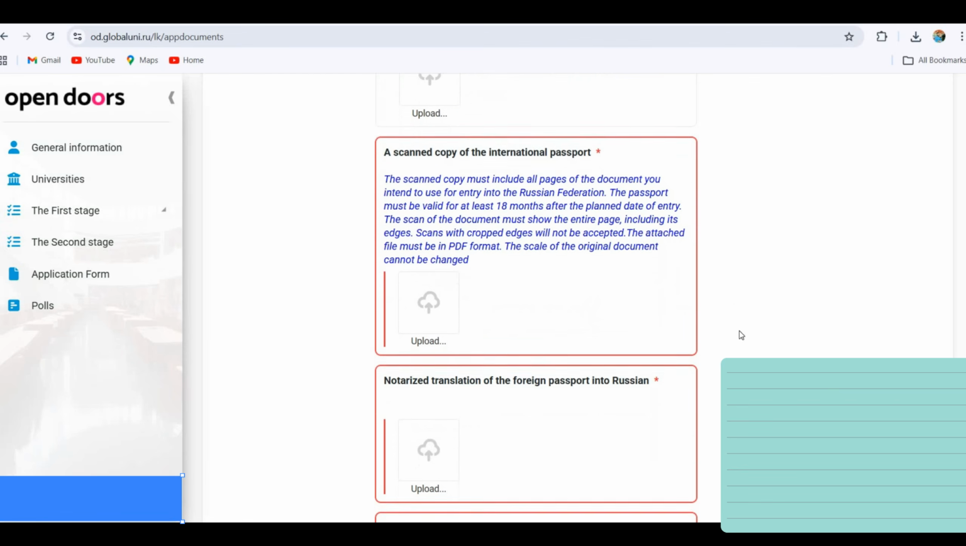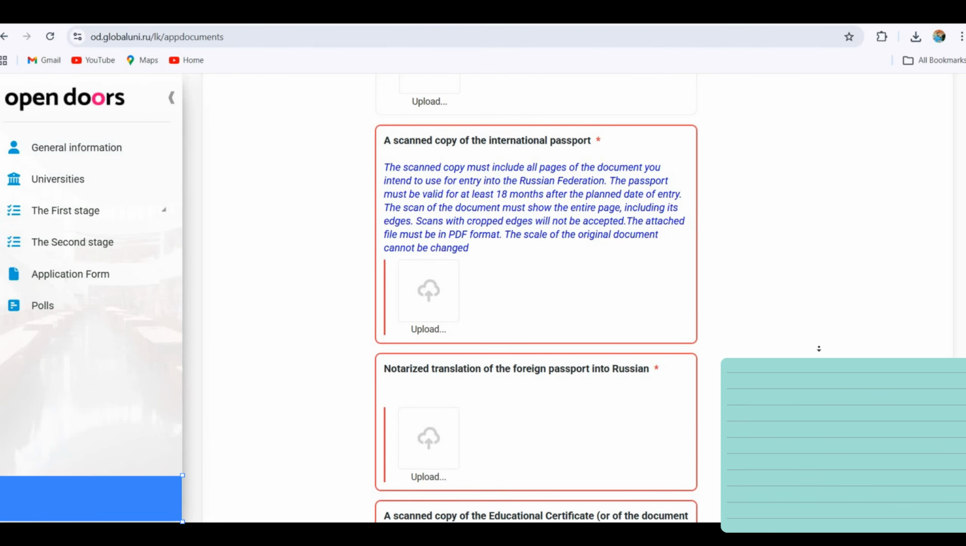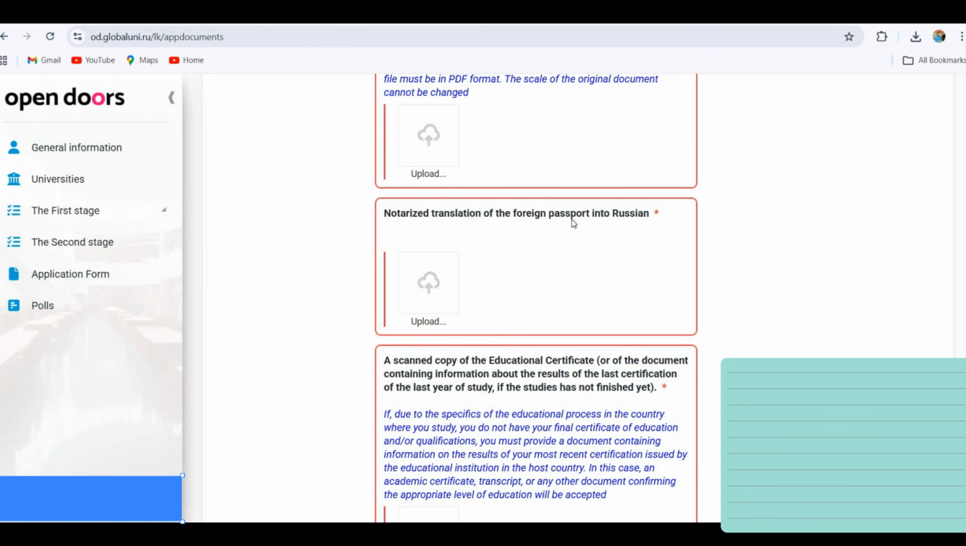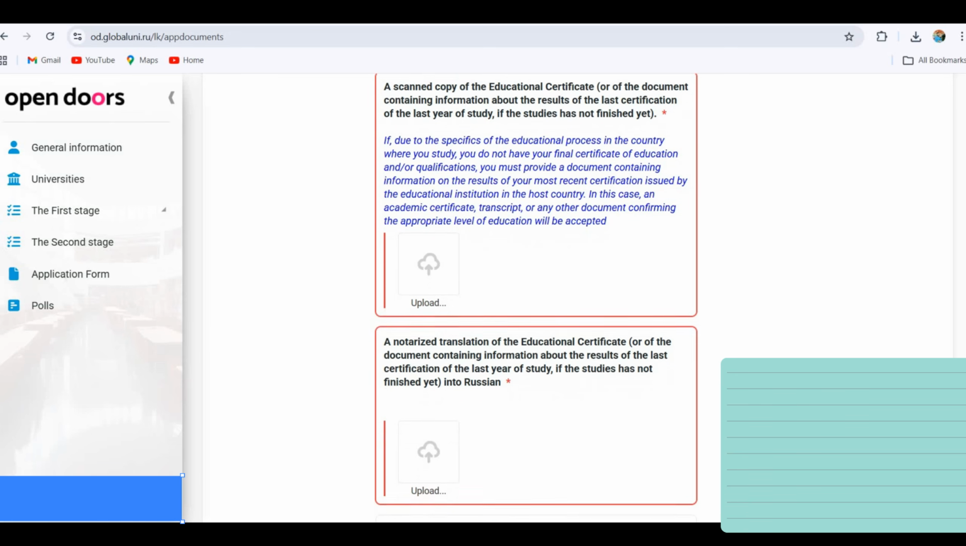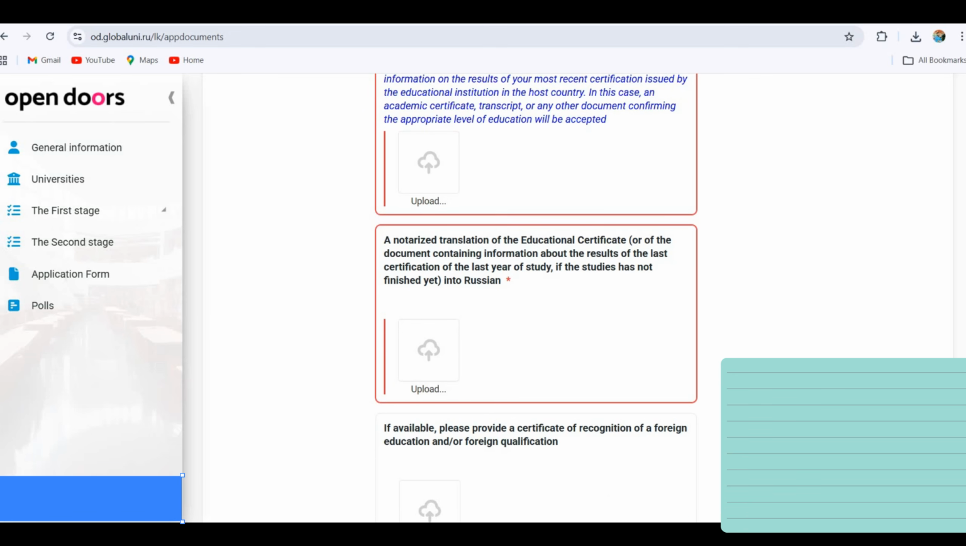So next we have to upload our international passport. Here the notarized translation of your passport into Russian. After this we have to upload our educational certificate or transcript, depends on your situation. You need to upload here. You can upload both, or you can upload only one document, your transcript or your certificate. It depends on you. Here the translation of your educational document that you will upload above here.